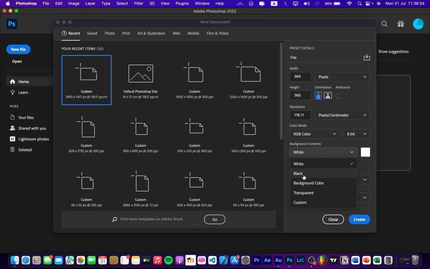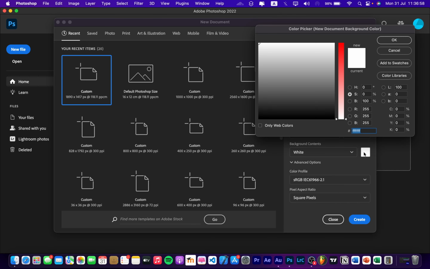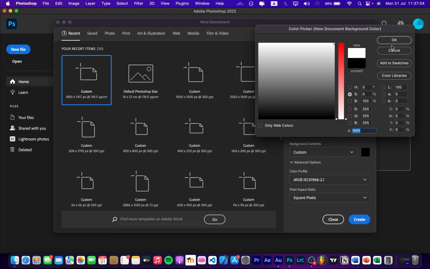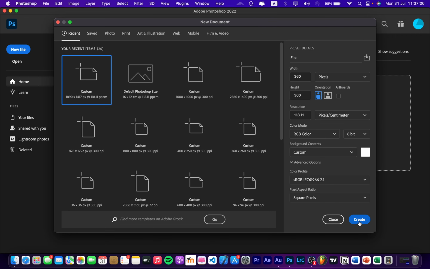Finally, we can add a color to our canvas background by clicking this right here. Or else you can choose your own color by clicking the color picker right next to it. After adding this all properly, we can hit the create button to create the canvas and start editing on it.